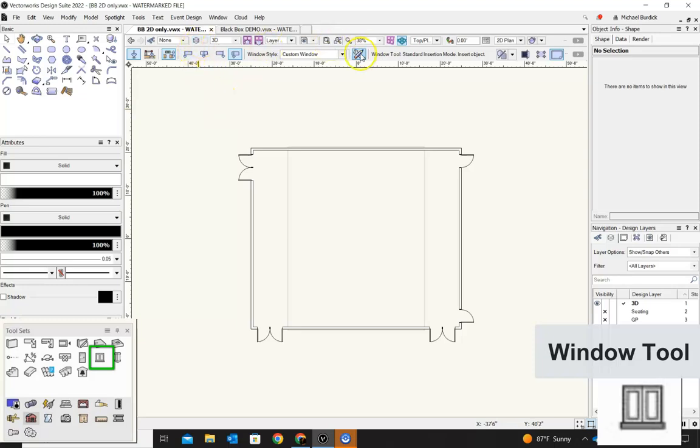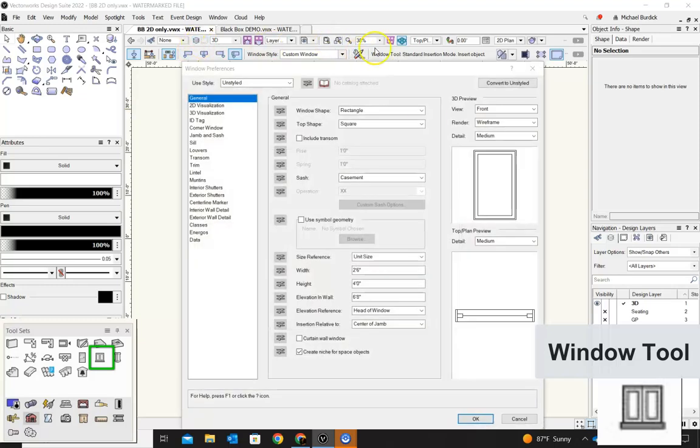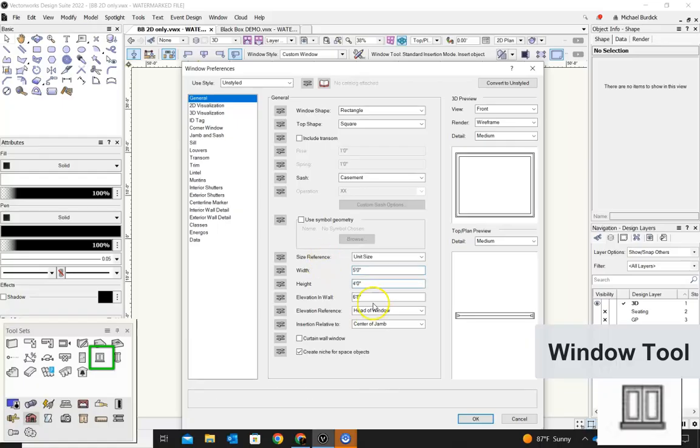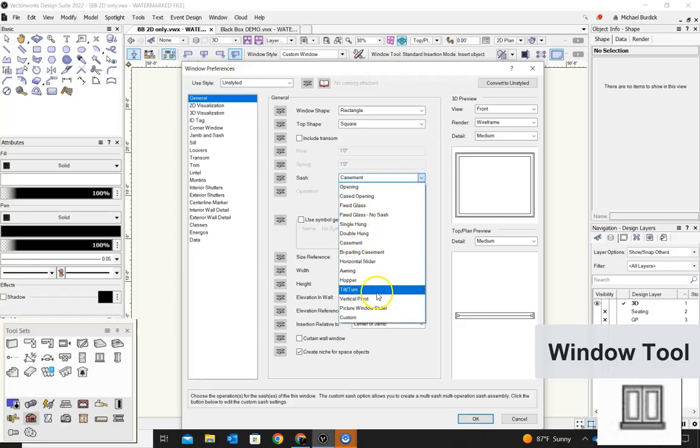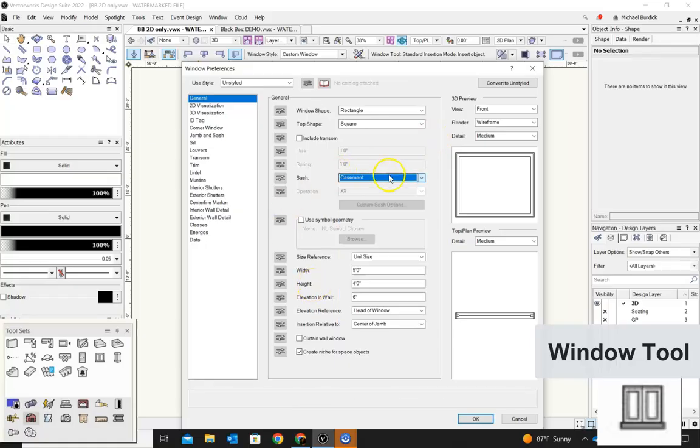Same thing, let's go into preferences, and let's tell it exactly the kind of window we want. We want it to be 5 foot wide. We want it to be 4 foot tall. And our elevation, we want to be 6 foot. And again, you can change what this looks like. You can add mullions, and you can add all sorts of different casings and things like that. But for this, I'm just going to leave it as a really simple sash. Then we'll click OK.